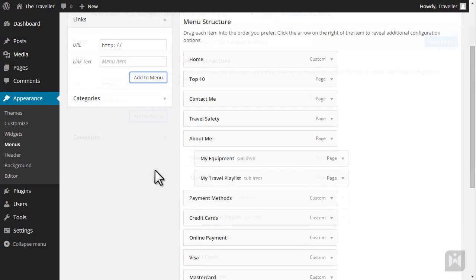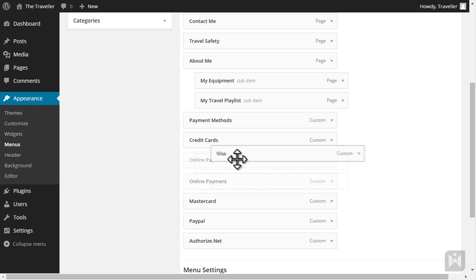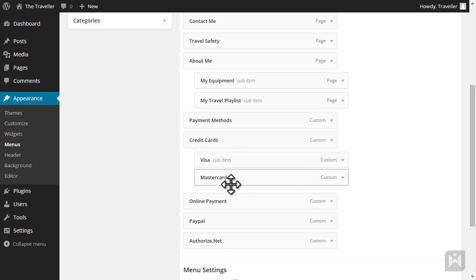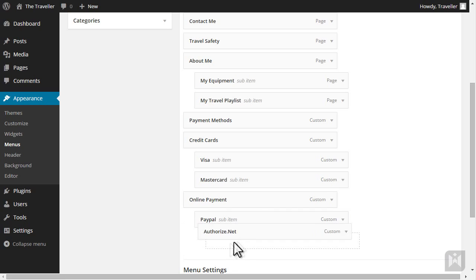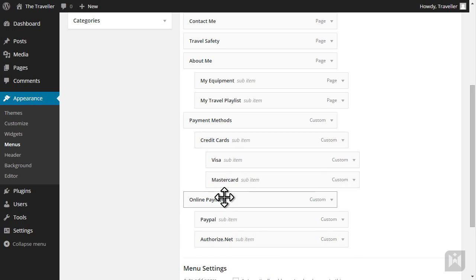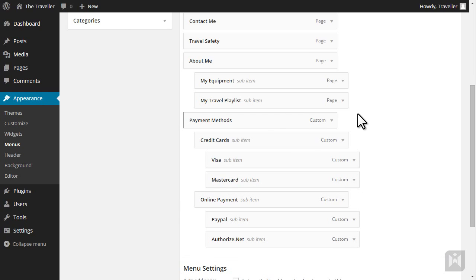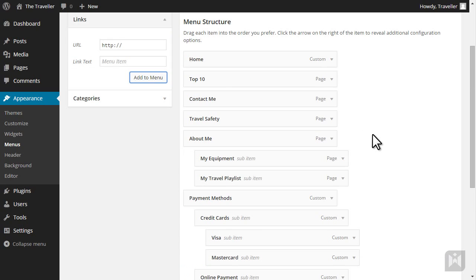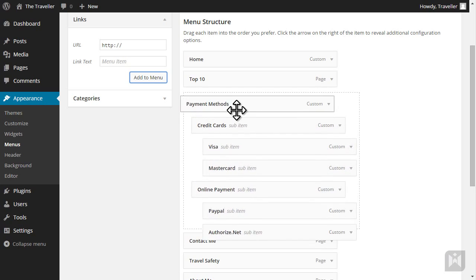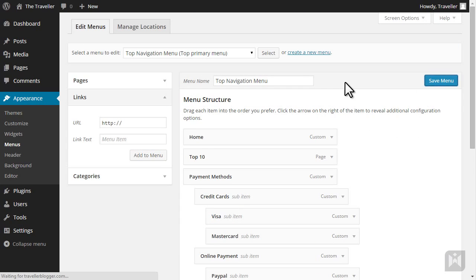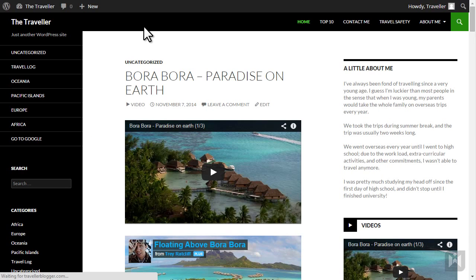We'll now organize these items into drop-down menus. We'll first nest credit cards and online payment under Payment Methods, then move Visa and MasterCard under Credit Cards, PayPal and authorize.net under Online Payment. I prefer payment methods to display before Contact Me, so I'll rearrange them. We'll save the menu and view our site.